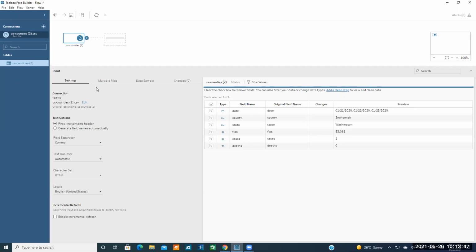There is some information in the input section. The first one is the settings. Of course, you see the name of the file that we used for our connection to import the data. For a free trial, it's still the full version, so it means that you have access to all the options.